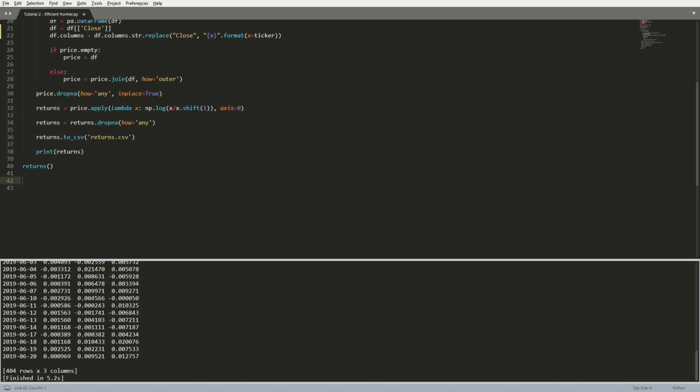First things first, we need to read in our data. So we say returns is equal to pd.read_csv returns.csv. Then we have to set the index, so we say returns.set_index date, and inplace is equal to True. And finally, we are able to print the covariance matrix of our returns.